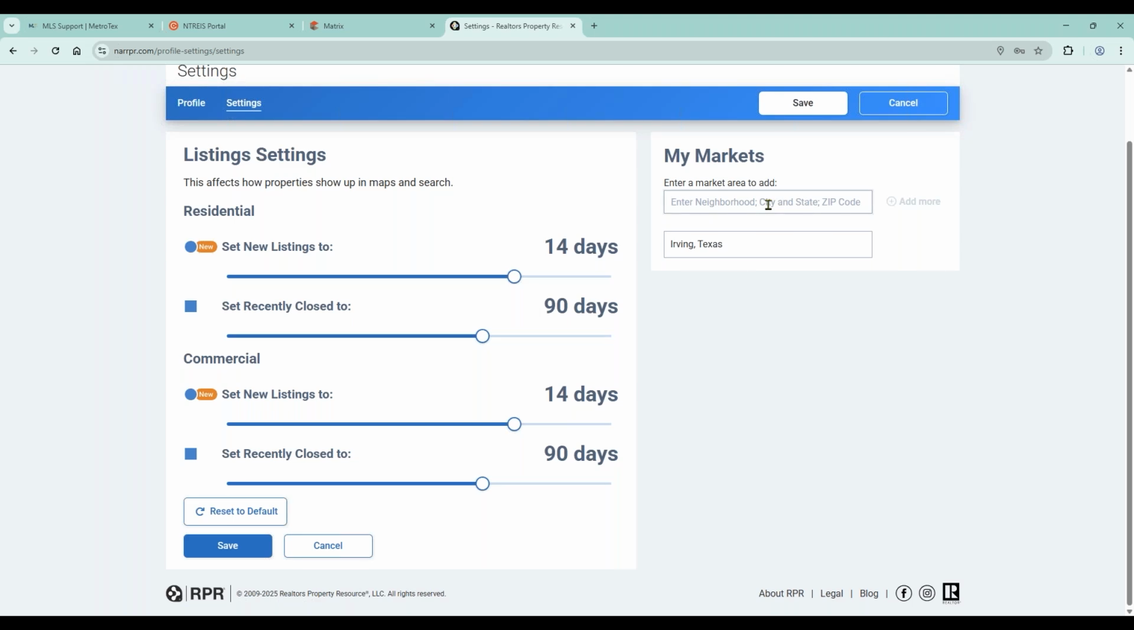So I'm going to add Dallas. I just gave that a second so it could find results. Dallas, Texas is what I'm looking for. So I'm just going to do a single click to select it. And you can add more cities on here. They do not have to all be in Texas. Again, this is nationwide. If there are other areas in the country that you'd like to keep an eye on, you can add those to your markets if you want to keep an eye on their listing information.